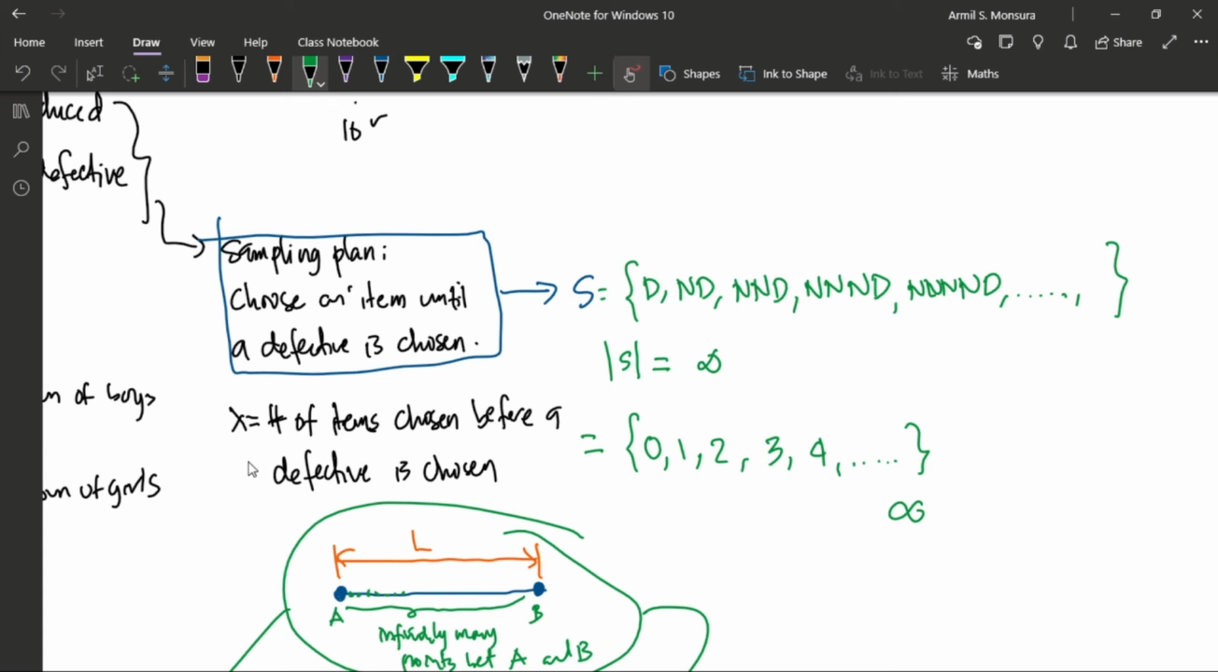random variable to be a discrete random variable because even though the number of possibilities or the number of values that it can assume is infinitely many, that many is actually equivalent to the number of whole numbers.